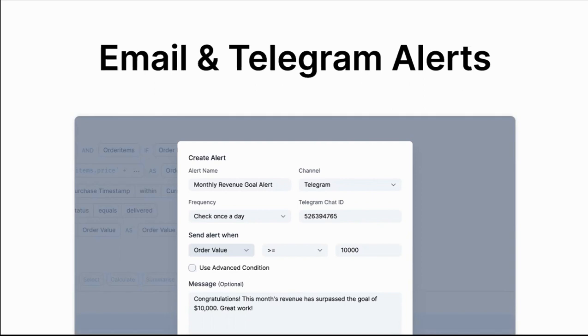For alerts, you can create one on each query. This is an example of a query which tracks the monthly revenue, and on that query I have created a goal alert. Anytime the value of a specific row changes to 10,000, this alert will be triggered. This checks once a day.